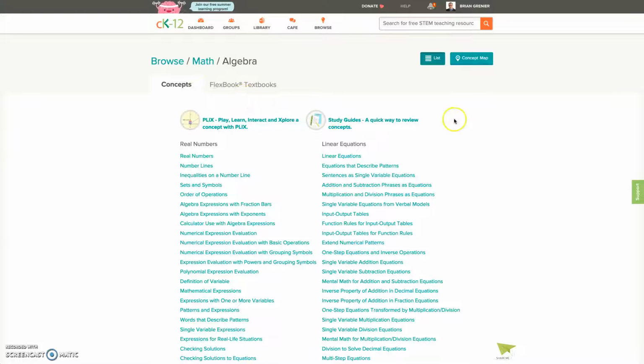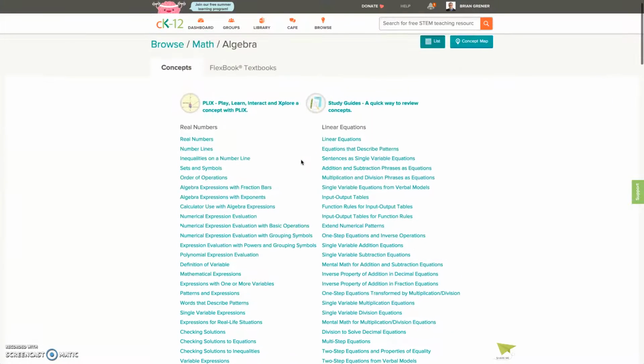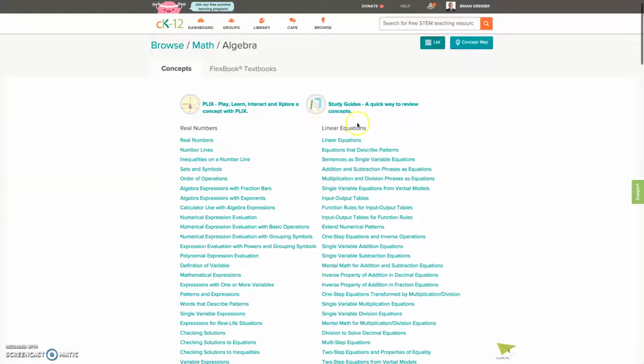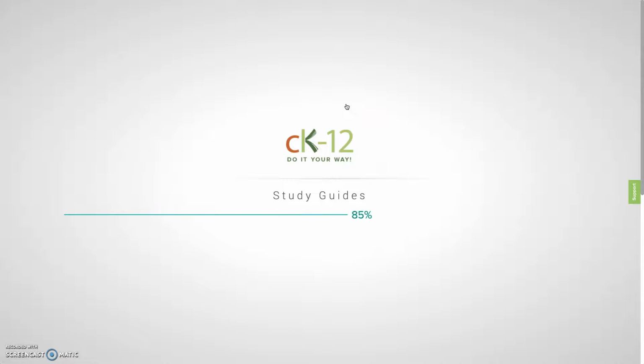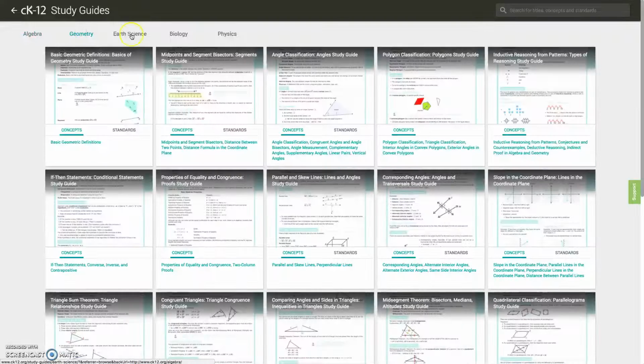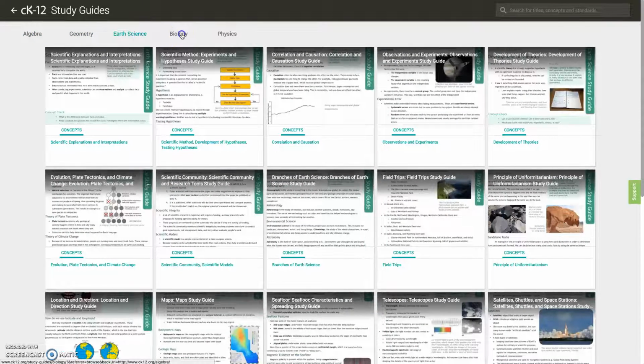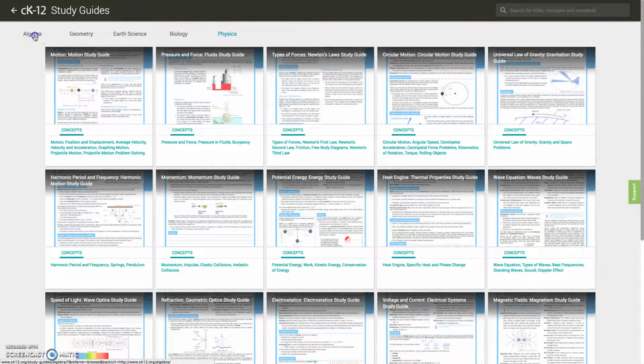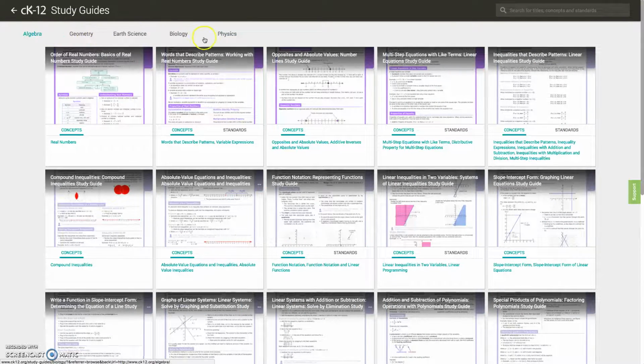I'll be brought to a list of concepts for that particular subject, and you'll notice at the top of this right-hand column is a link to the study guides. So I'm going to go ahead and click on study guides there and open the study guides screen. At this time, the study guides are only available for 5 subject areas: algebra, geometry, earth science, bio, and physics. So only really for our math and science teachers at this time.